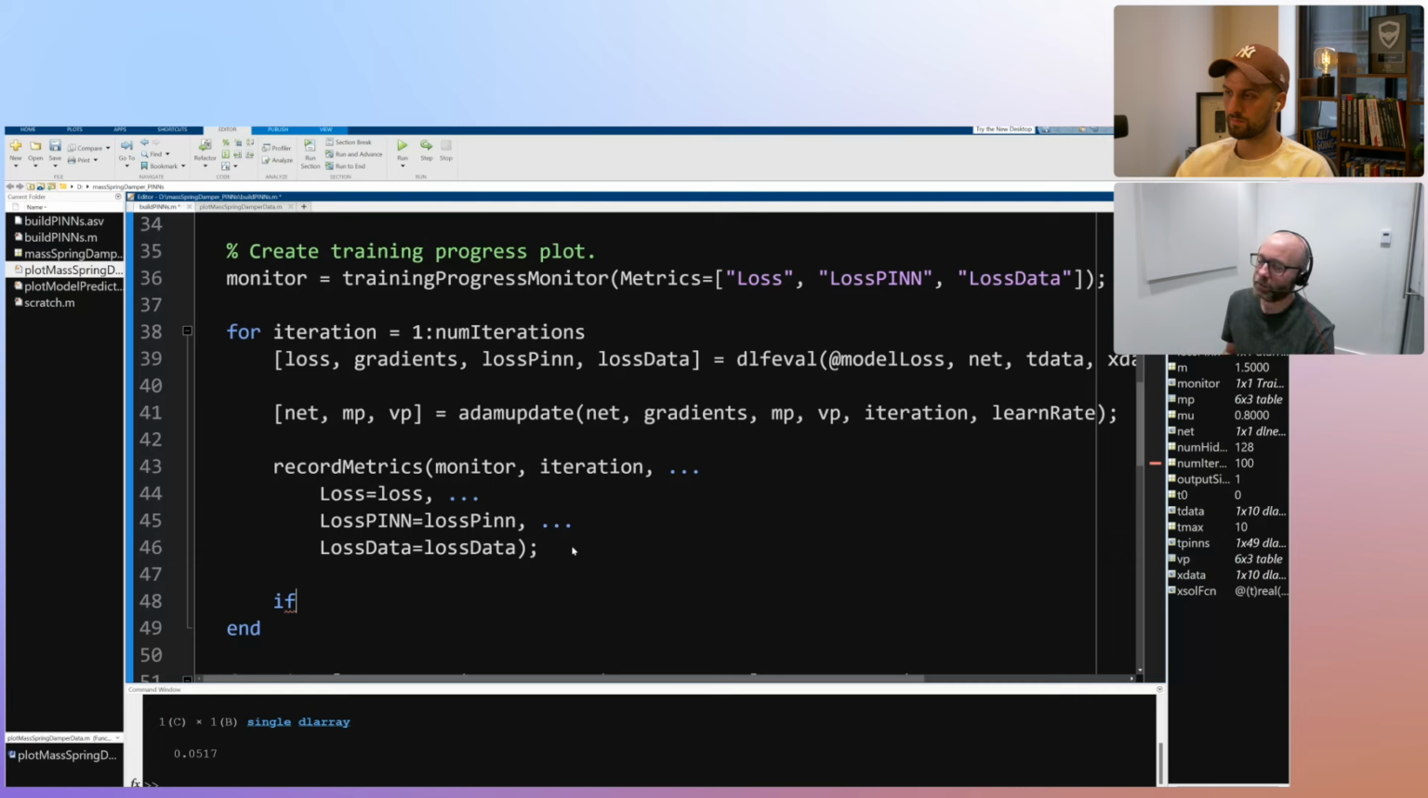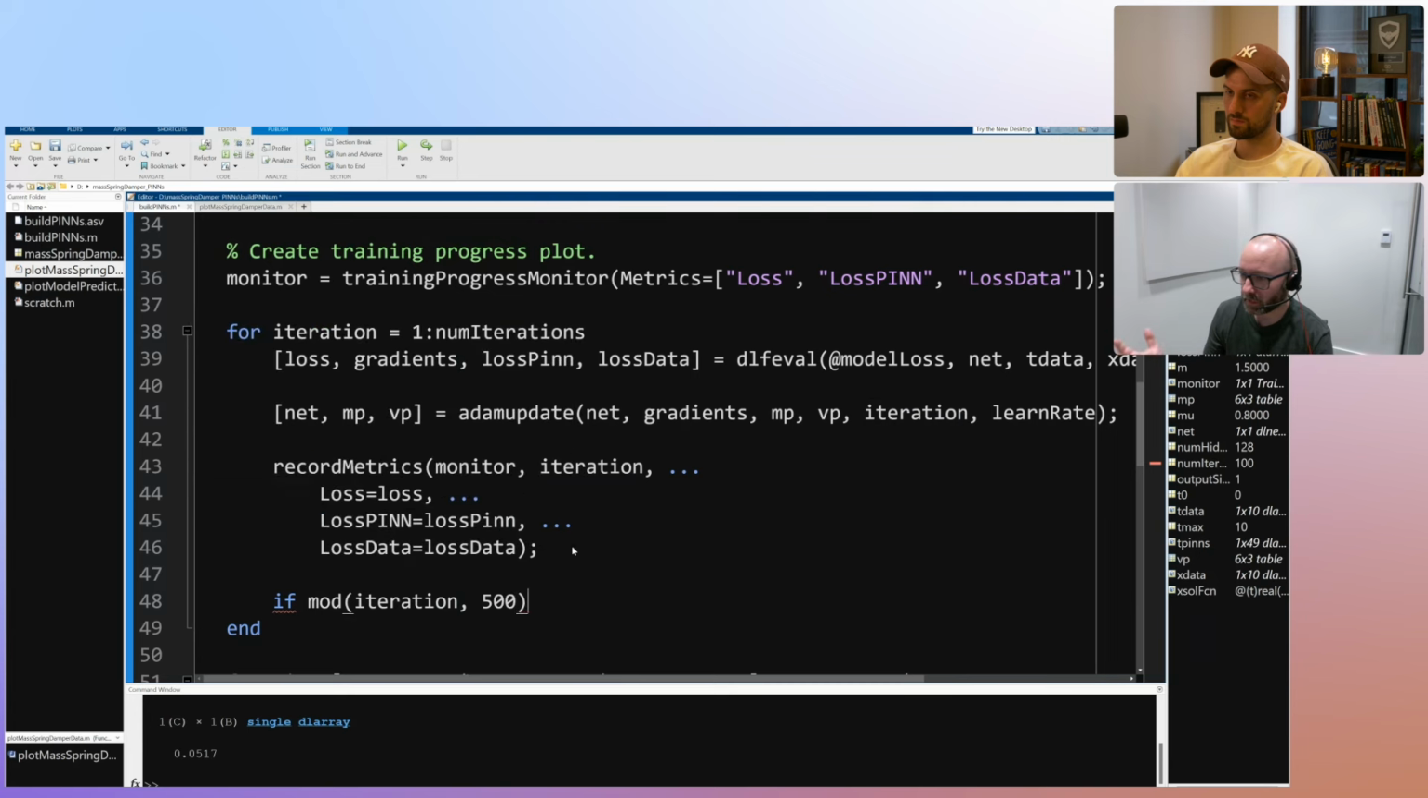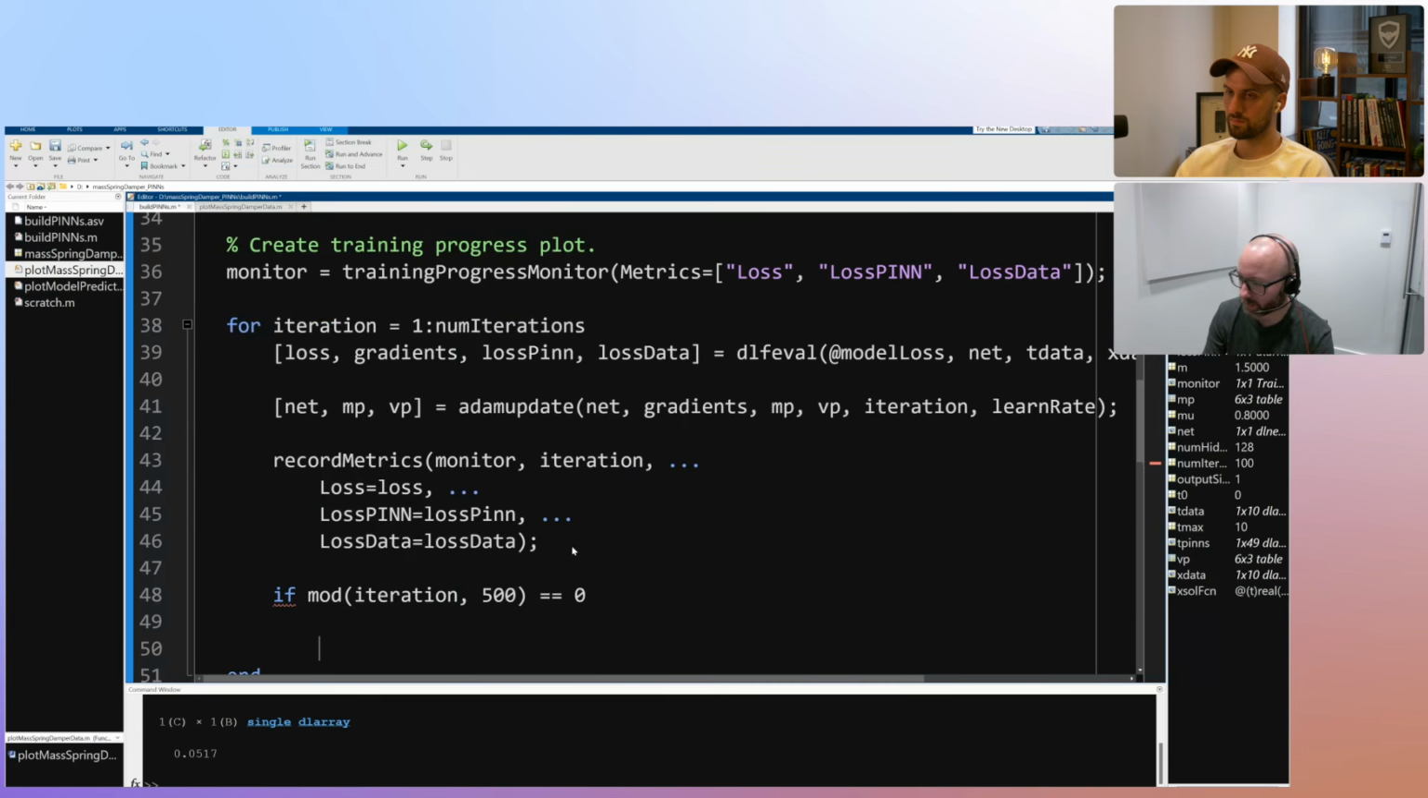Equally, if you were computing validation statistics or something like that to check for overfitting while you're training, you wouldn't do that on every iteration. You would save some compute time by doing it every so often. And so to do that, I might write some code like this. I might say, well, if the remainder of iteration, and let's say some 500 time steps, is equal to 0, then in this situation, let's plot something.